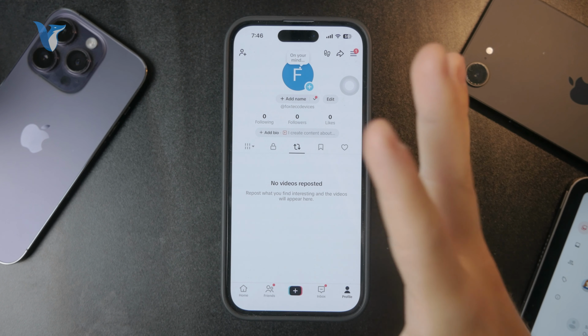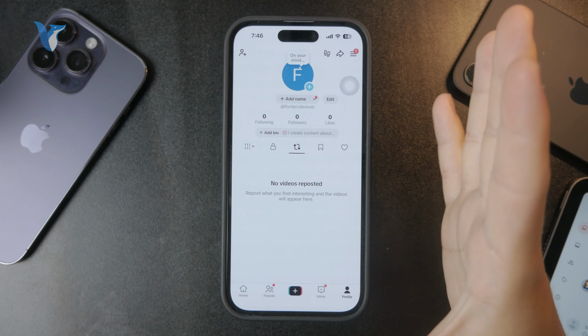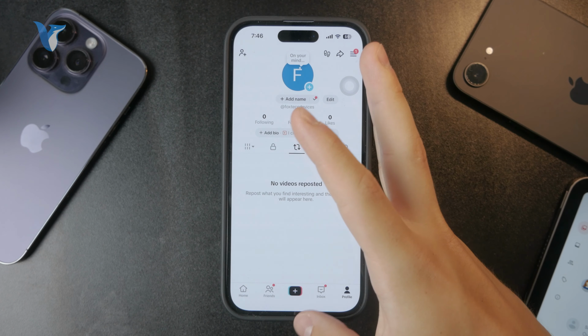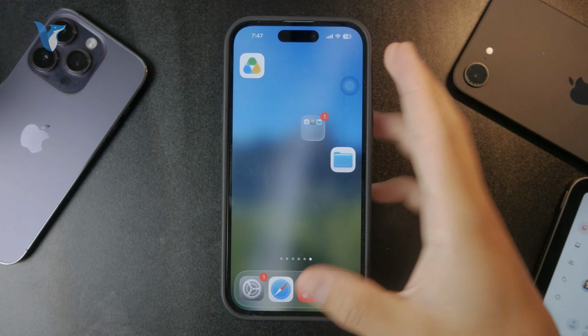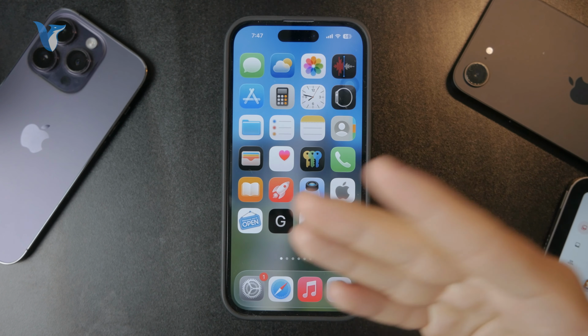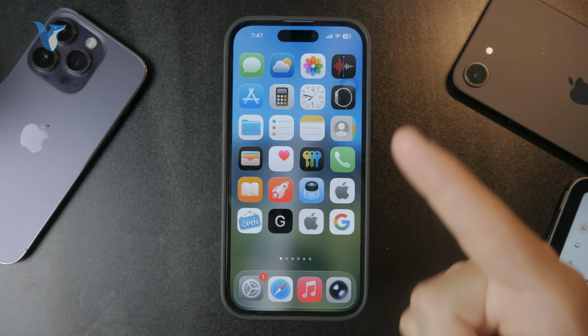In fact, that's how it usually works, and sometimes something might happen. In every case, you should make sure that you have the latest version of the TikTok app, so check it out on the App Store. If there is a new update, definitely get it, because there might be some bugs or glitches. But outside of that, that's how it works.